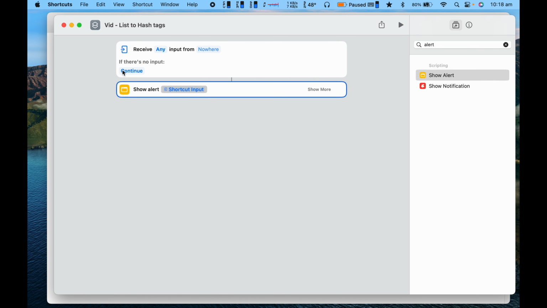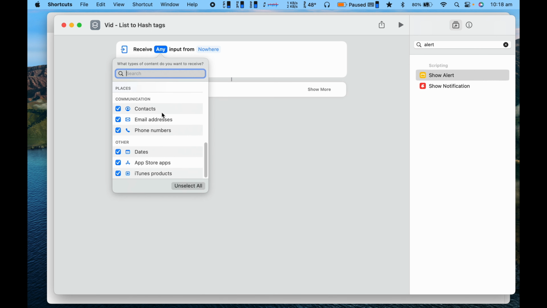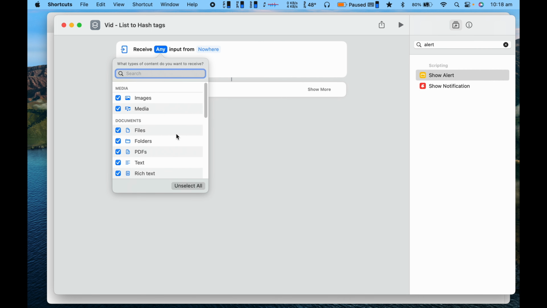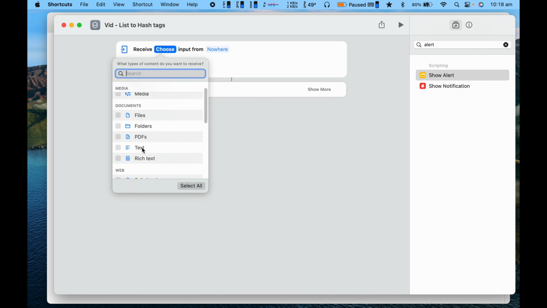So if I click on that, that gives me this extra little input box, and it's received any input from nowhere. I'm going to click on any. There's loads of different types of input, but I don't want most of this. I know I'm going to be passing a text list. So what I'm going to do is unselect all, and then I'm going to go down the list and say write text. So we're now saying receive text from input.